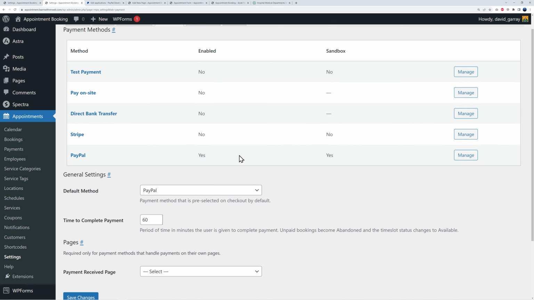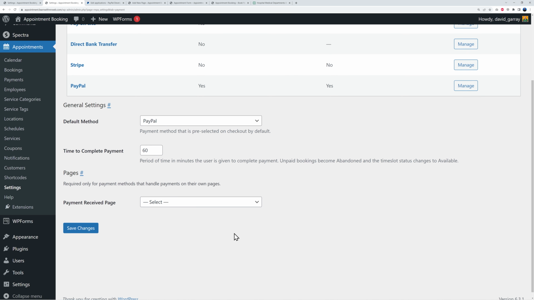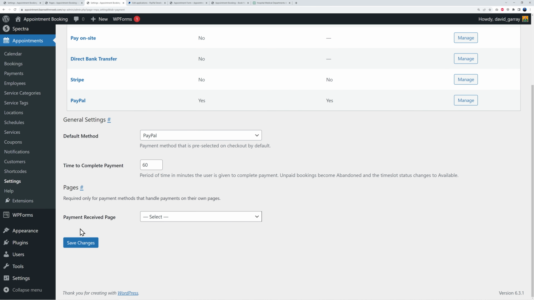Now, if you do so with Stripe and maybe the others, you can select which one is your payment method by default. Okay, so then we go to save changes. And right here, as you can see, you have the payment received page. So we need to select a page. We don't have one yet. And this is only required for a payment method that handles payments on their own pages. So basically, PayPal being a third-party payment processor, we will need a page as well.